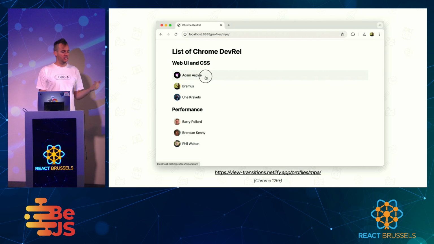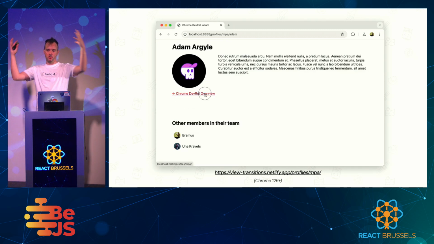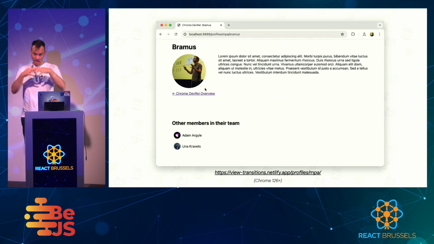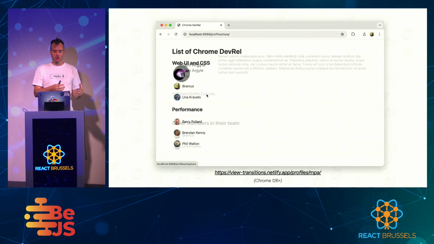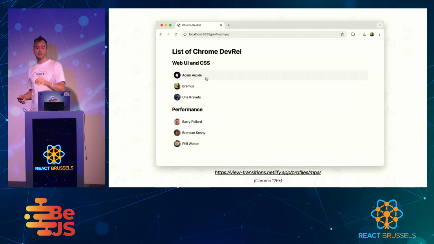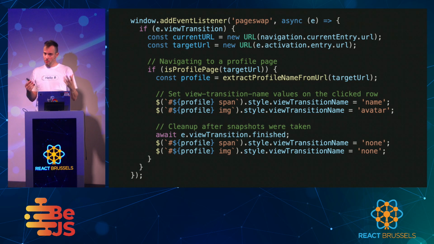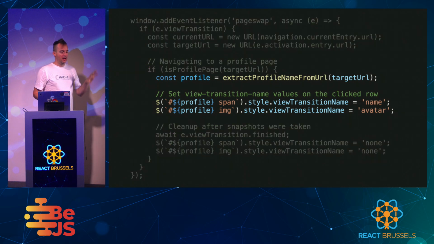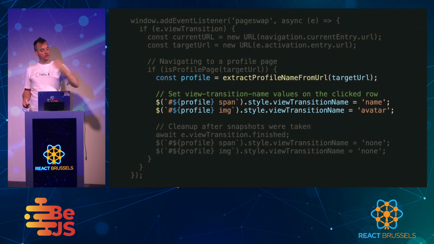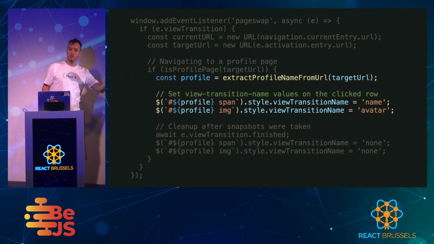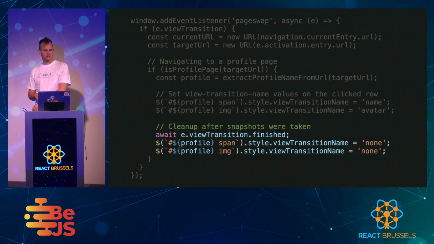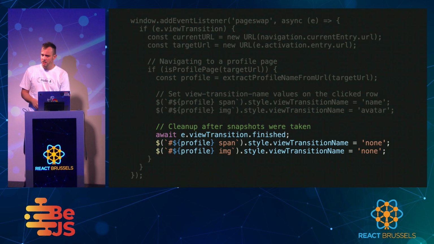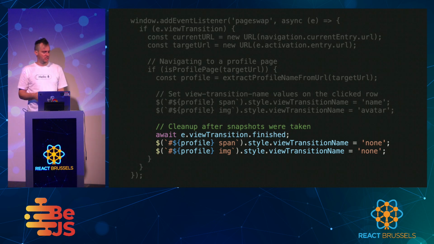Here's an example where I'm using this. I have a page, I click on Adam's name, his avatar grows bigger. I click on my name, my avatar grows bigger. I then click on Yuna's name, her avatar grows bigger, and so on. This is customized just in time, using a little bit of JavaScript in the pageswap event. In there you can see I extract the profile name from the target URL that I am going to, and then I set the view transition name on that specific person's avatar and that specific person's name. Then I also do some cleanup, to work nicely with back-forward cache. Come ask me questions afterwards if you have questions about this.